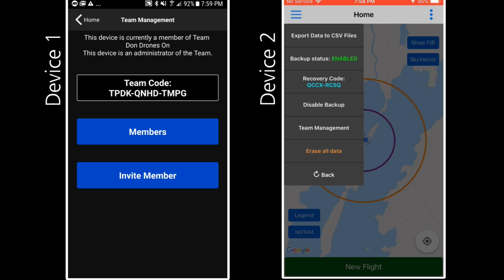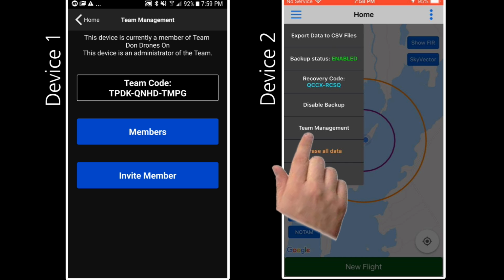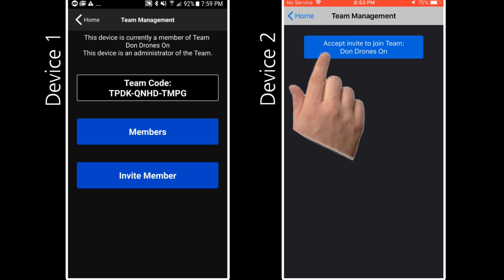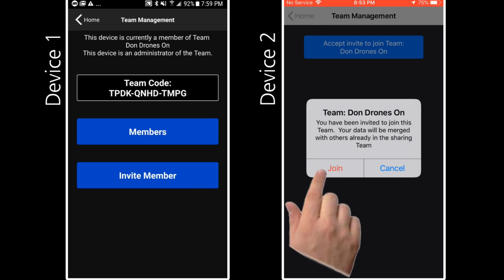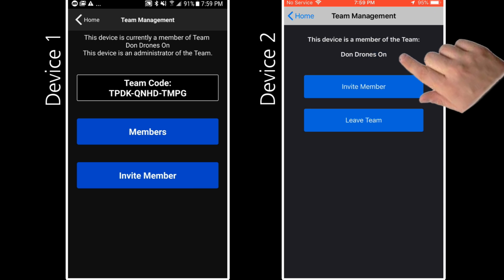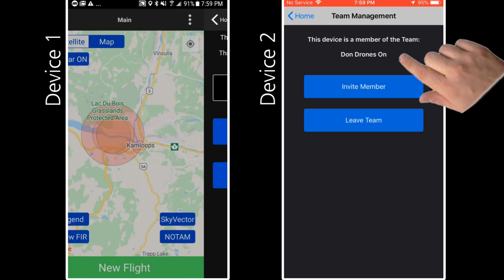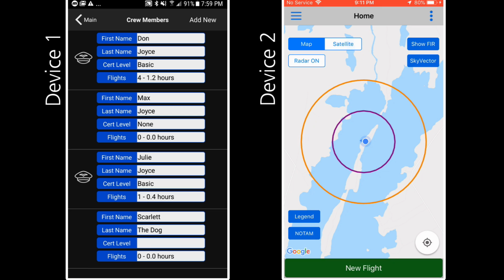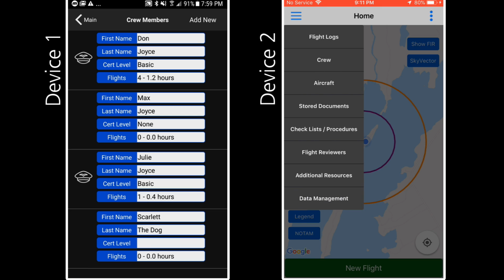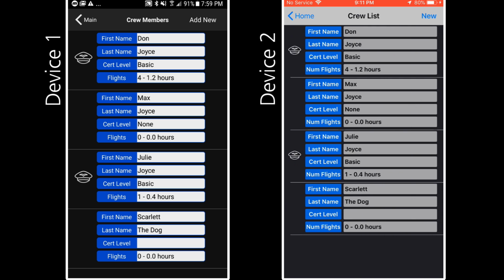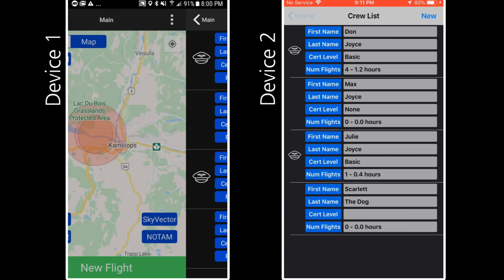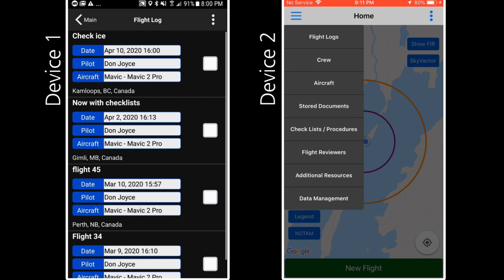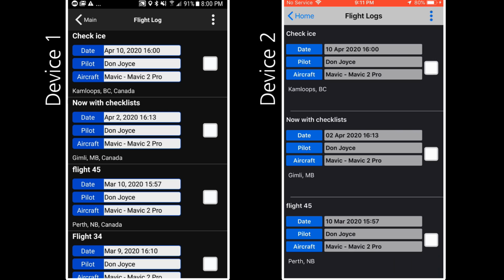On the second device, go to the team management screen and accept the invitation to join the team. You can see the team name appears there. In a few seconds, all of the data will be available to all members of the team. Aircraft, crew, flight logs, maintenance logs, checklists, procedures, and documents. Any new flights you record or any data changes you make will synchronize whenever you're connected to the internet.